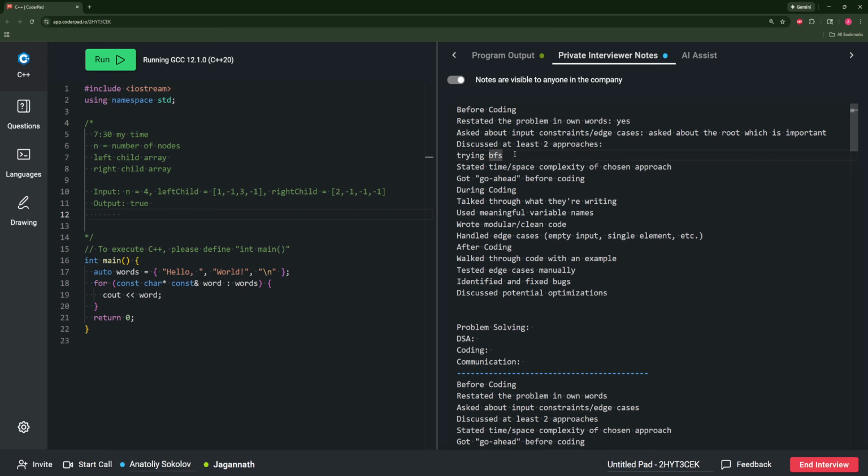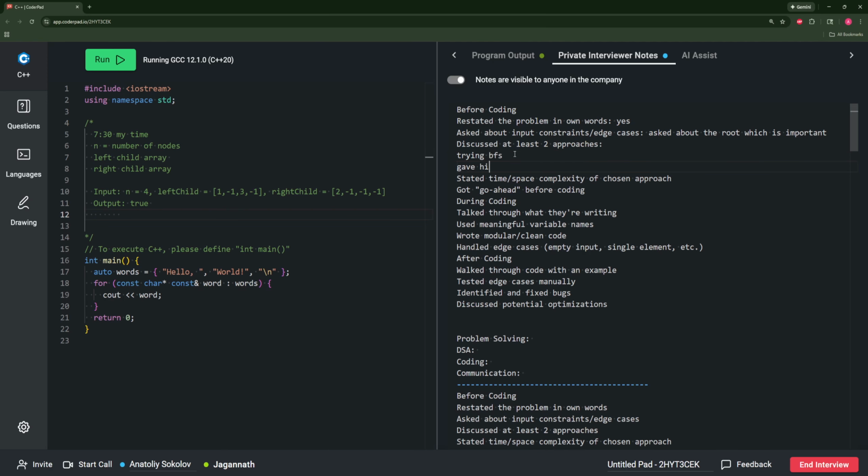Yeah, which has both left and right children, and, okay, let us take this example. So I don't know zero is root. Left, right. Left, right.